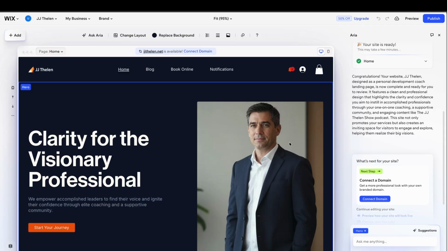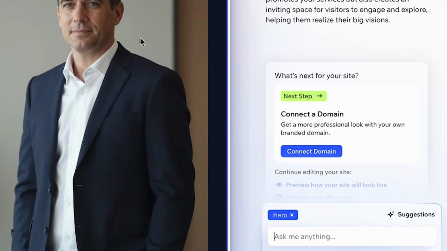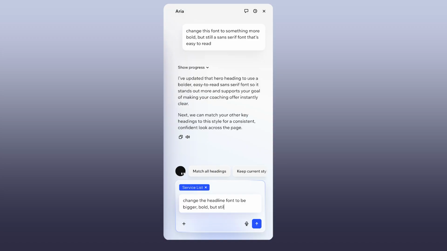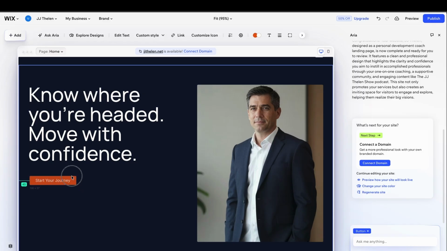When it's done, you land inside the editor. On the right, you'll see Aria, Wix's AI agent that'll help you customize your site. From here, anything that you want to change, you can ask her to do it for you. Or you can use Wix's easy-to-use drag-and-drop website builder to make the changes yourself.